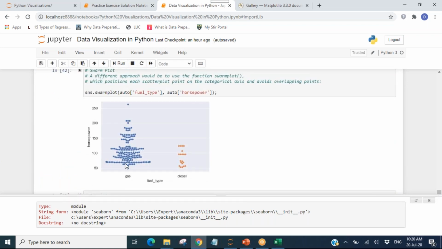In that case, you will be able to see all the points. Since it's a categorical column, it will try to plot. You cannot change the value for horsepower, but since the other is a categorical column, the swarm plot is able to segregate each individual data point and show us how many data points are there at a particular value. There are many gasoline vehicles with a horsepower of approximately 65 to 70. So that is the meaning of this.